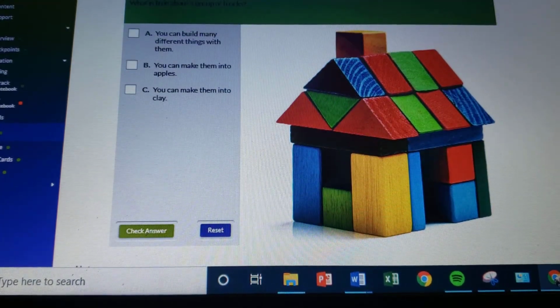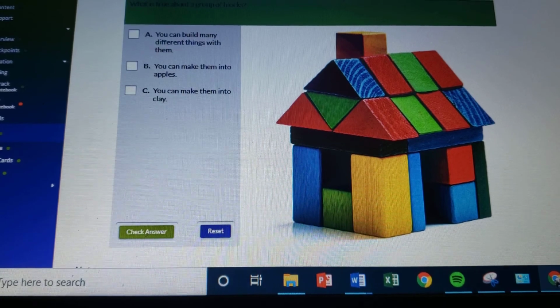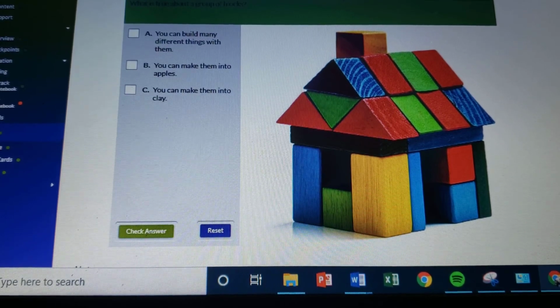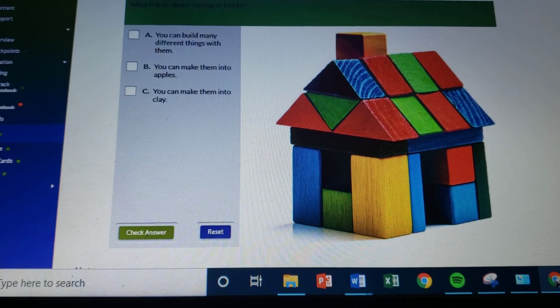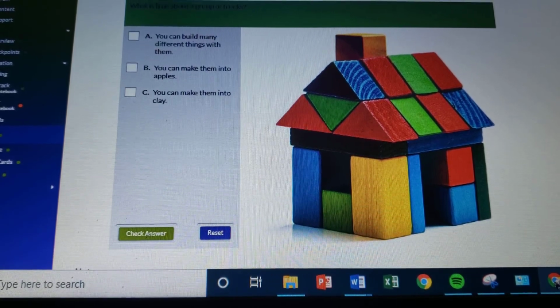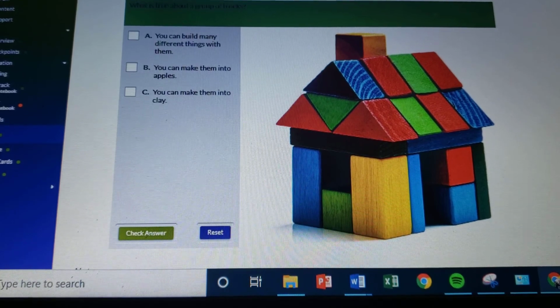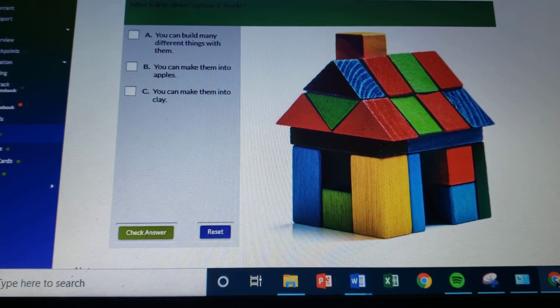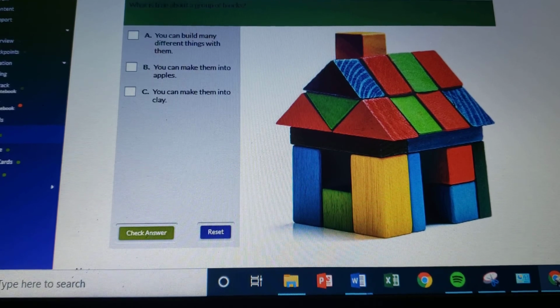What is true about this group of blocks? A, you can build many different things with them. B, you can make them into apples. C, you can make them into clay. There is one answer. Do you know what it was? A, B, or C? If you picked A, you got it right.